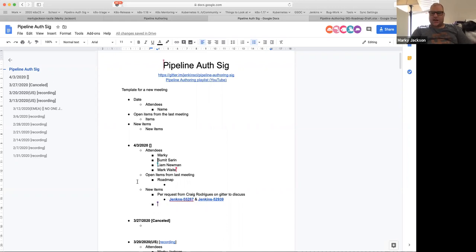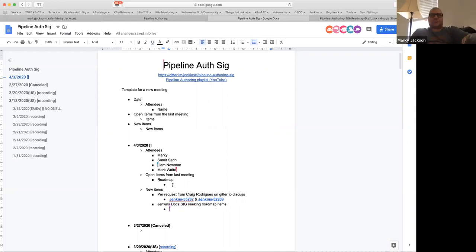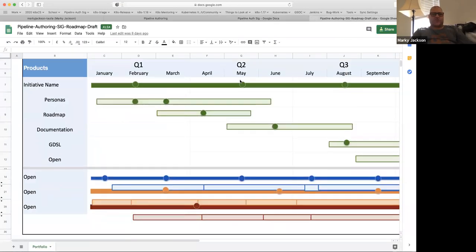We'll go ahead and get started on the open items. Last week we did not meet because there was all kinds of things happening with myself and other people were busy. So we did not cover the roadmap that was drafted up. I would like to start off with covering the roadmap, and I'm sharing it on my screen.